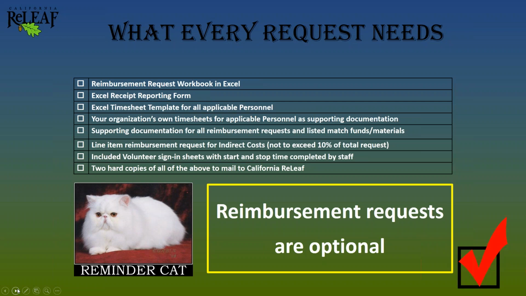We have the timesheet template, which you use for your organization's timesheets, so those numbers should match. Again, so it's clear whether it's direct cost or match cost. You need clear documentation for all of the reimbursement requests, so you have receipts, and we also need those for match. You have your line item reimbursement request.